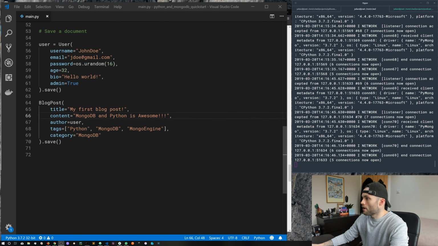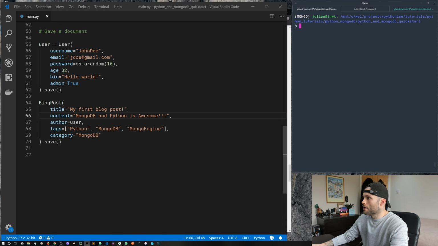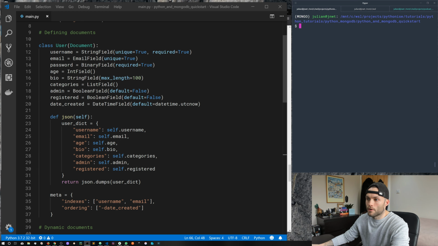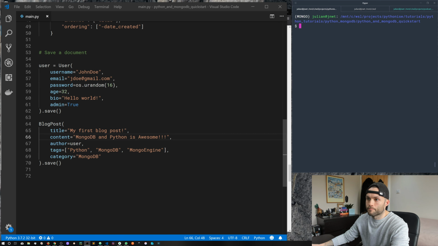So I've got a terminal running with MongoDB running in the background and another terminal window here with our file, which is main.py, and this is where we left things last time. We imported everything up the top, we connected to the database using the connect function, and we defined a couple of documents and did some basic saving of documents to the database.